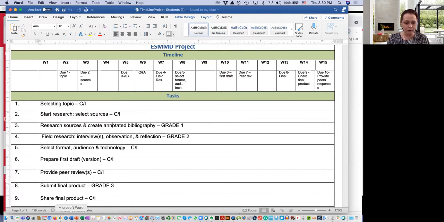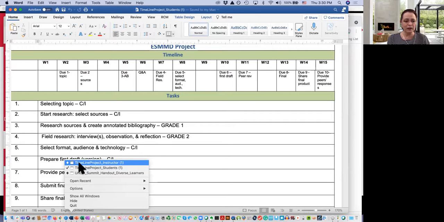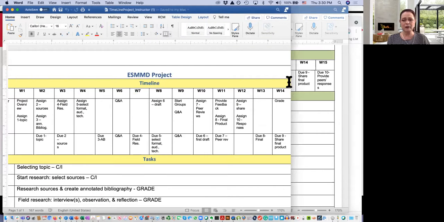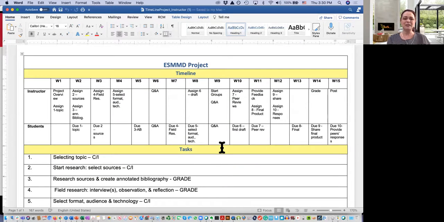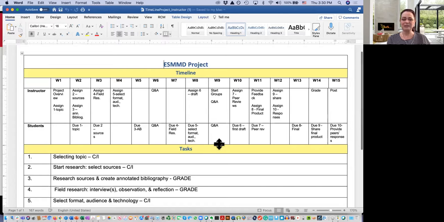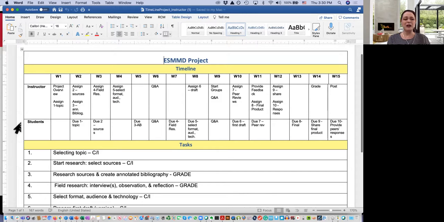And here's my secret for success. I also created a similar timeline for the instructor that I was able to use to help myself. Because as you know, managing a large project throughout the whole semester could be challenging because, just like most of us, I like to do things last minute, although I always try to avoid that. But this type of organizer helped me as well. This is their timeline, and this is my timeline as an instructor.